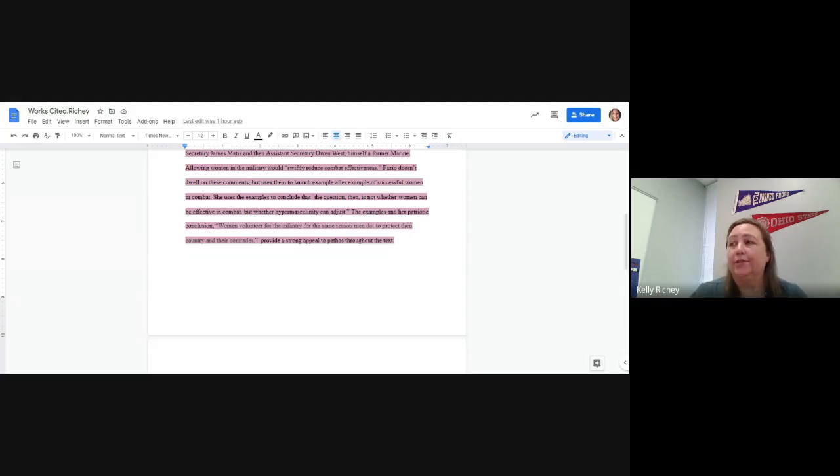She uses the examples to conclude that the question is not whether women can be effective in combat, but whether hypermasculinity can adjust. The examples and her patriotic conclusion: women volunteer for the infantry for the same reason men do, protect their country and their comrades, provide a strong appeal to pathos throughout the text. I'm talking about what she does there.